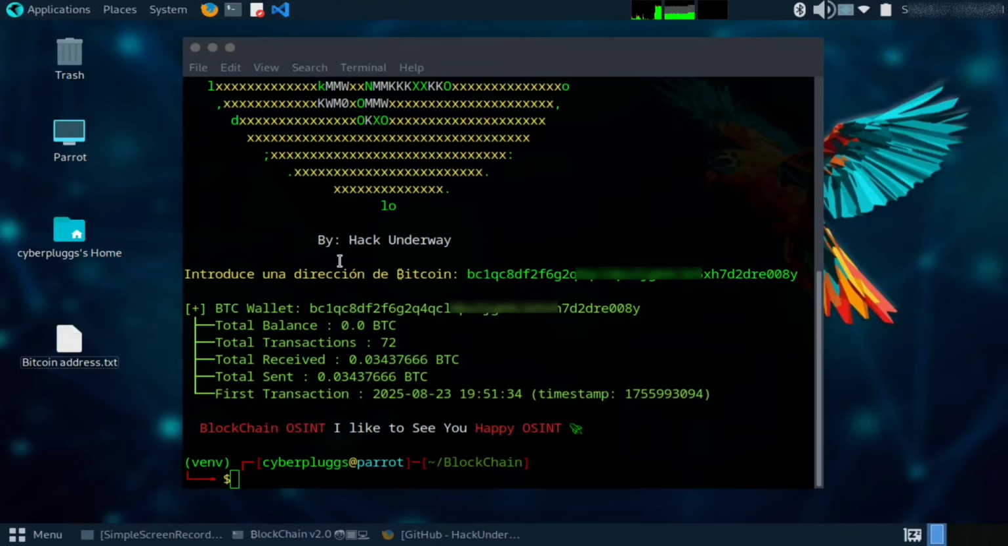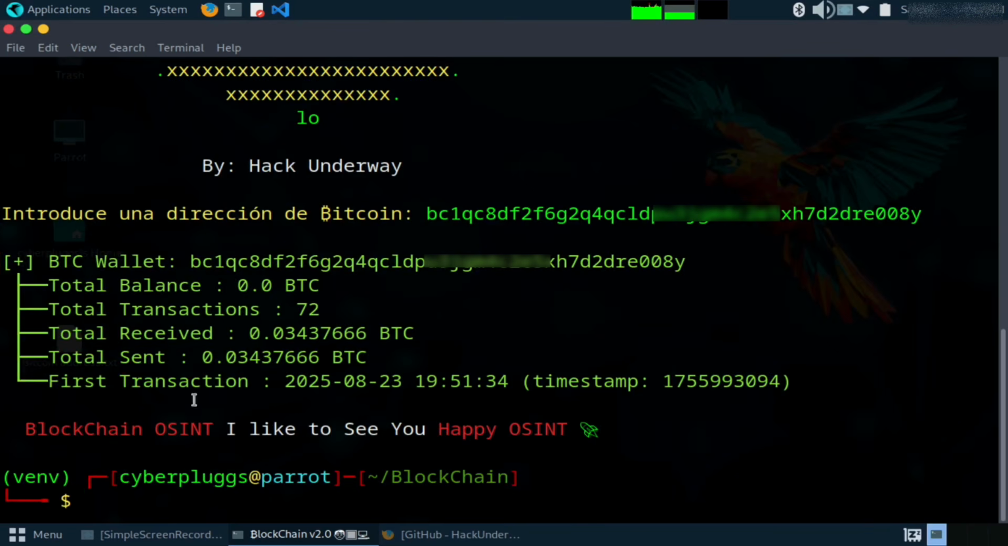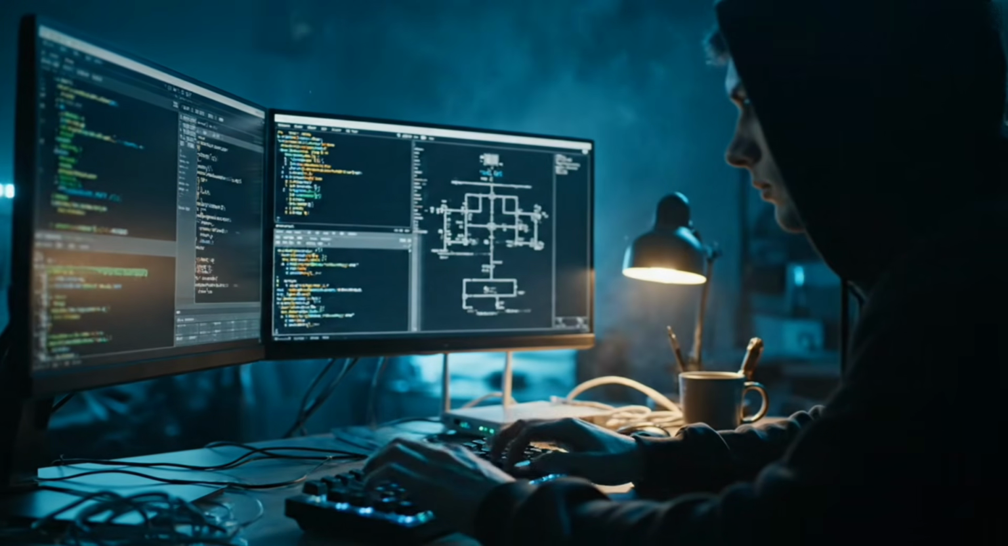Hey everyone! In today's video, I'll be showing you how cybersecurity professionals and private investigators can track Bitcoin wallet addresses using the Linux terminal. Now, some people still believe Bitcoin wallets are completely untraceable, but in this video, I'm going to prove you wrong and reveal some surprising insights.